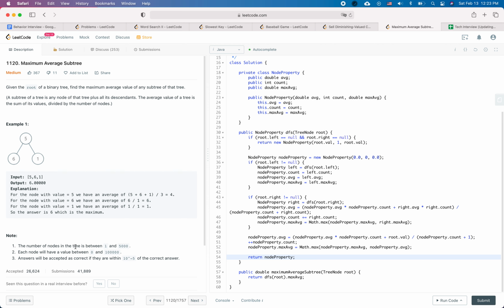So let's see the constraints. The number of the nodes in the tree is between 1 to 5000, which means this tree is not going to be empty. And each node has a value between 0 to 100k. And the answer will be accepted as correct if they are within this range. Yeah, so you know that the computation of double can have some range, like for the very minimal numbers after the dot.